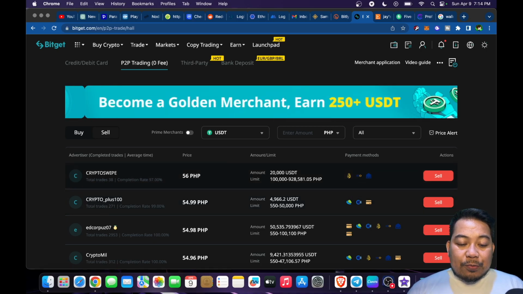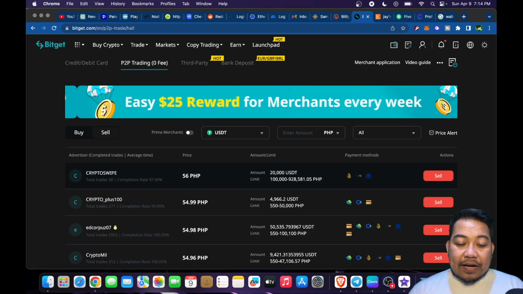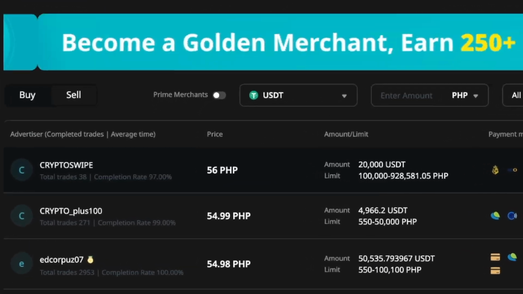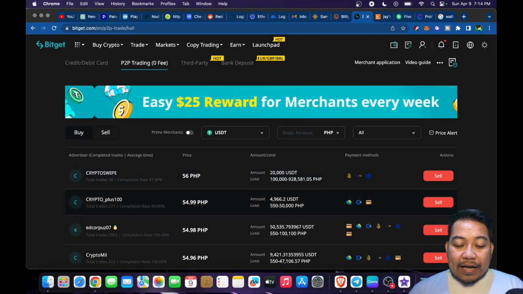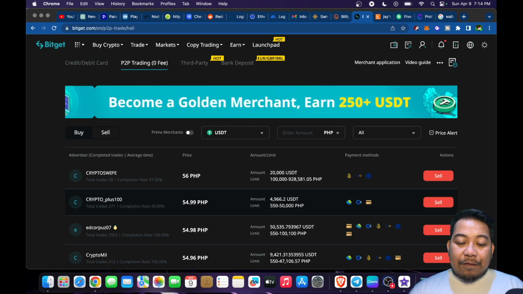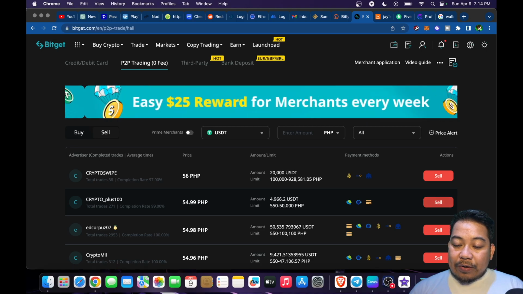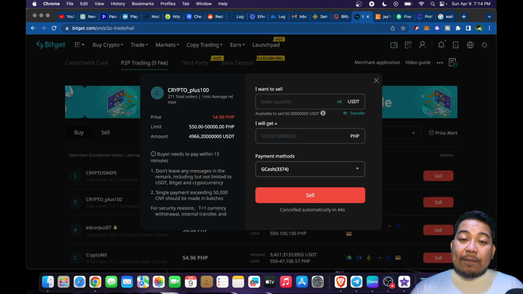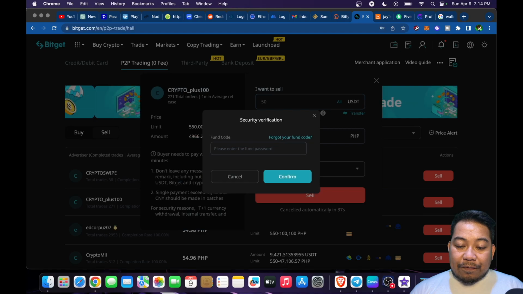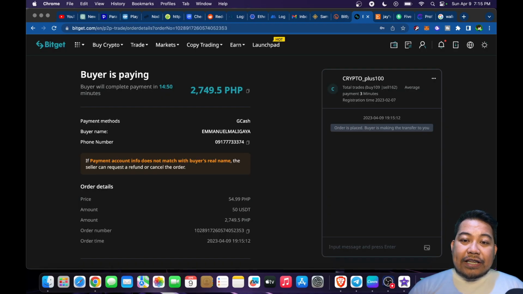So CryptoSwipe is buying for $56 per dollar if you have 100,000 or higher. So Crypto plus 100 is 54.99 with a limit of 550 pesos to 50,000. So we could sell for this one guys. We have set our GCash already and click on all and you'll be receiving 2,749.50 and then sell. So in terms of that one guys, make sure to have input your password and wait for the transaction to proceed.